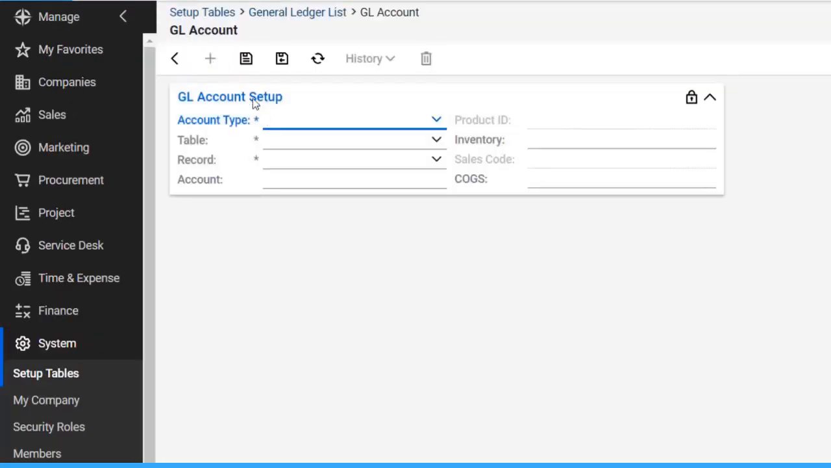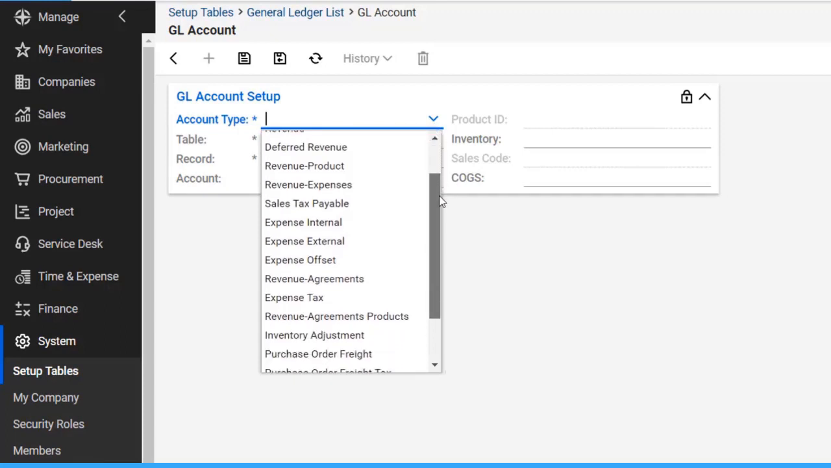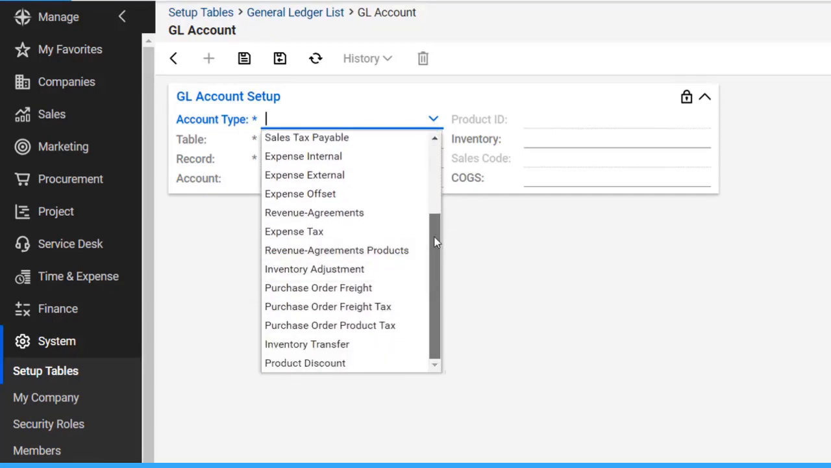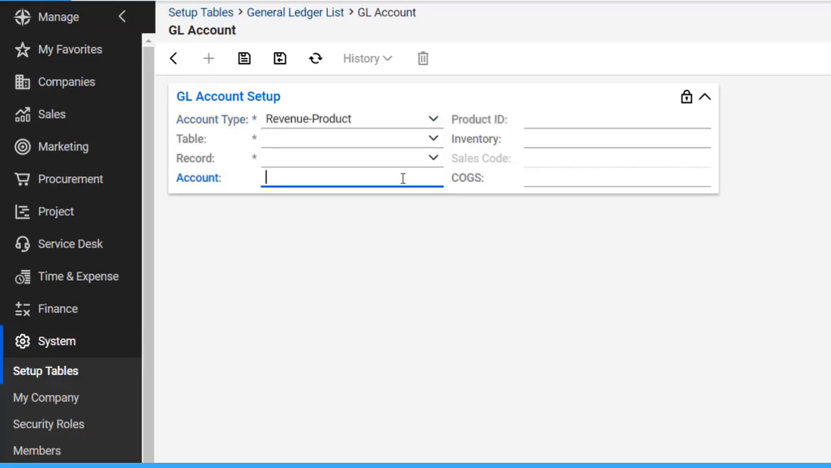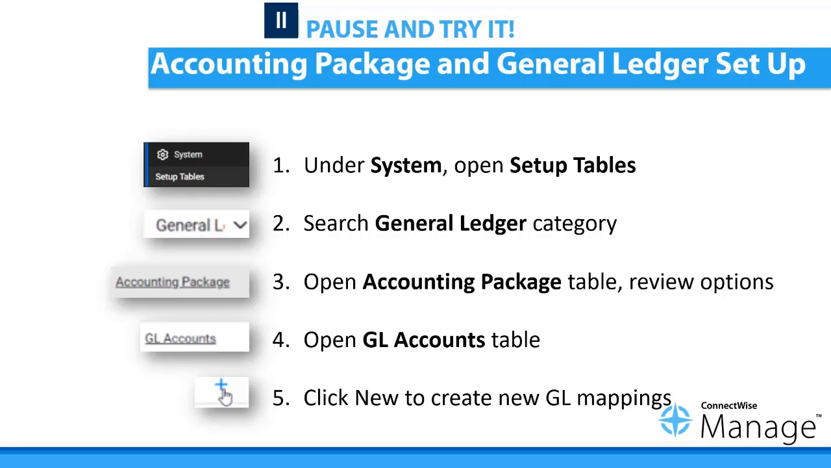I click the New Item Plus sign to see the Account Type dropdown to see inventory mappings including inventory adjustment, inventory transfer, and product discount. Also, the revenue product mapping is where I can define the income account, the inventory asset account, and the cost of goods sold account. Pause this video and try it.